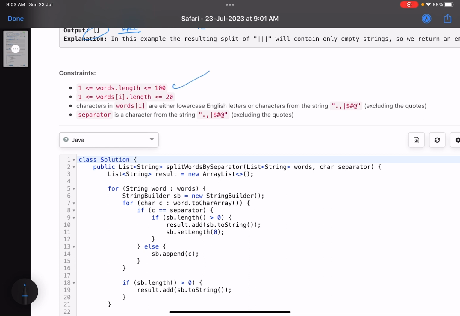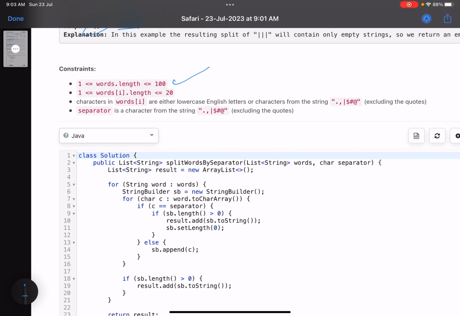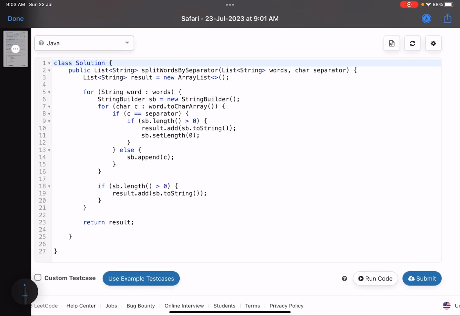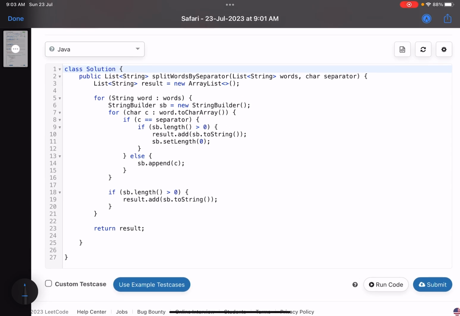These are the constraints, low constraints. Whatever algorithm you want to run, you can just run. Time complexity will not matter here, right? So yeah, let's see how we implement this solution. It's an easy one. This is the result array that I have. Now I start traversing word by word, and I take a string builder because I'll append each character every time, right? I've tried to make things simple, right?